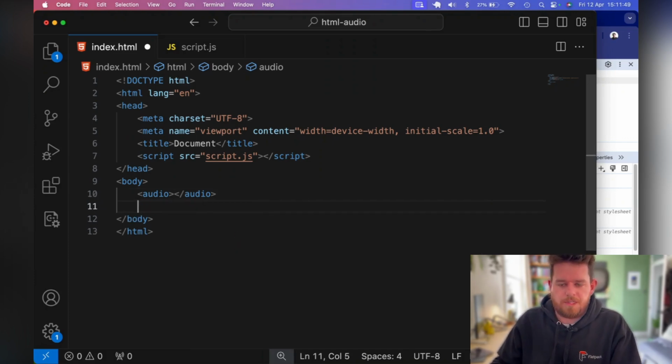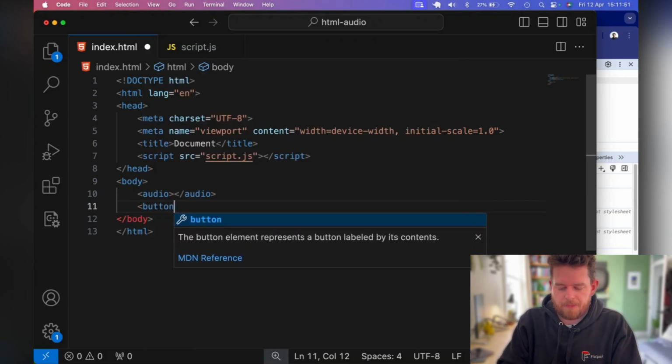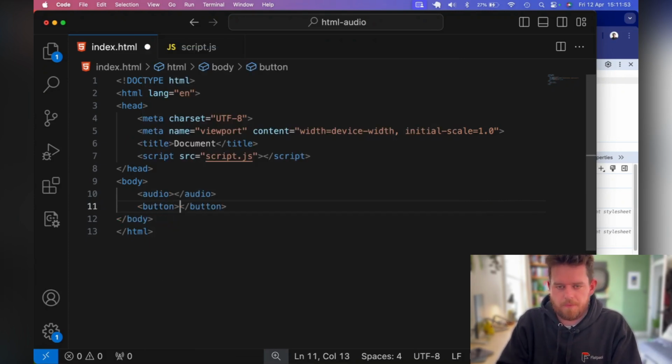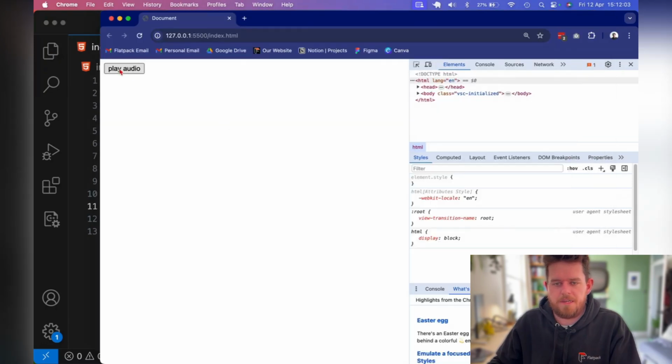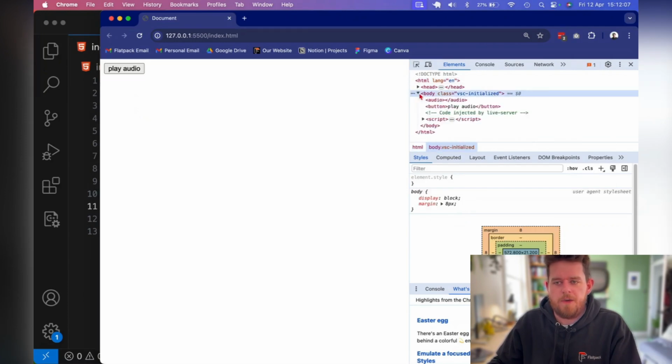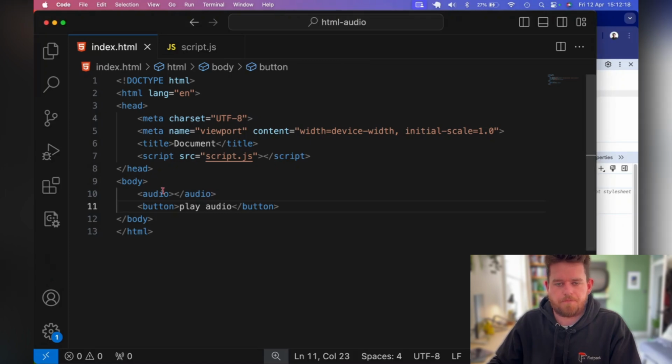And what we want to do is add here a button, and let's just call this play audio so that it just has that as text in the button. Let's just make sure that that's appeared. Yep, brilliant. Our button is there. We've still obviously got our audio tag in here, but again, because we've taken away that controls attribute, it's no longer showing up on our web page.